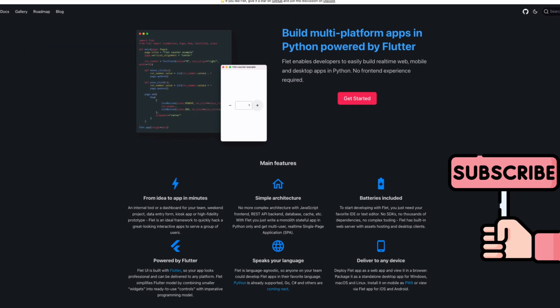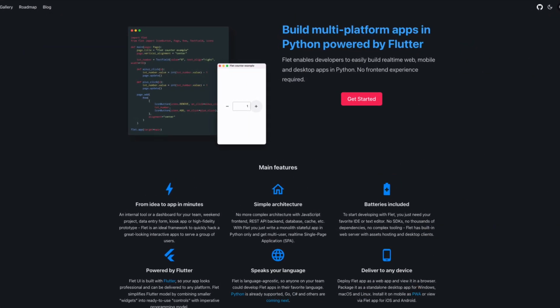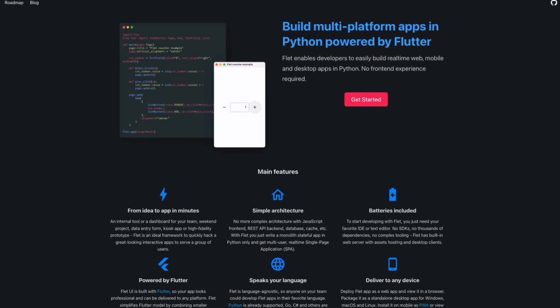That was a quick look at the Flet framework. If you want to learn more about Flet, you can find more information in the video description.